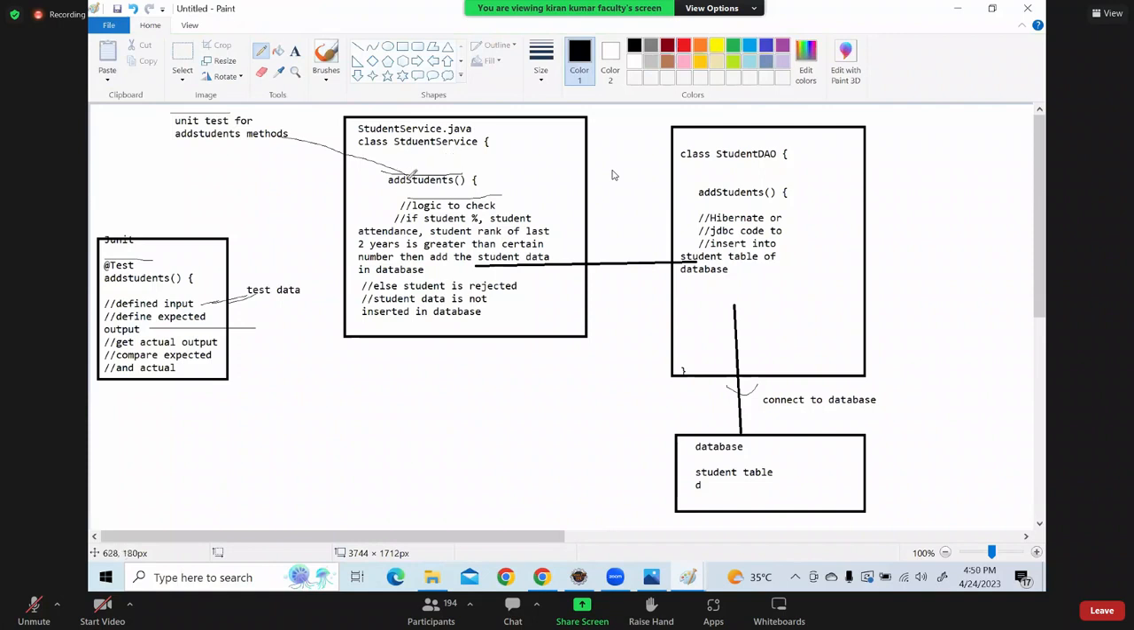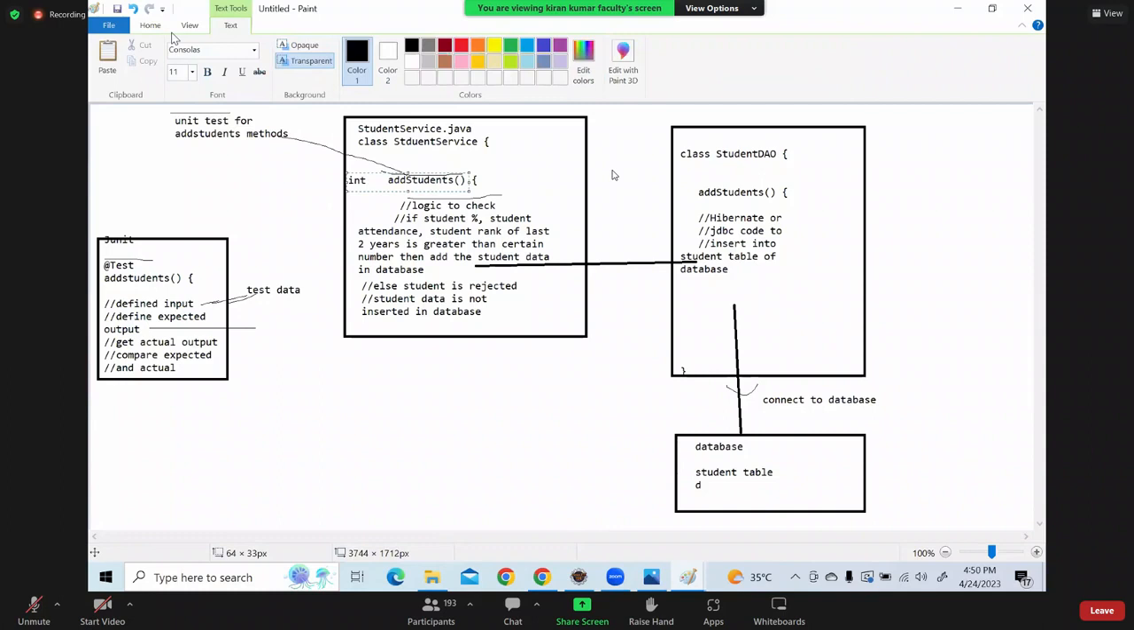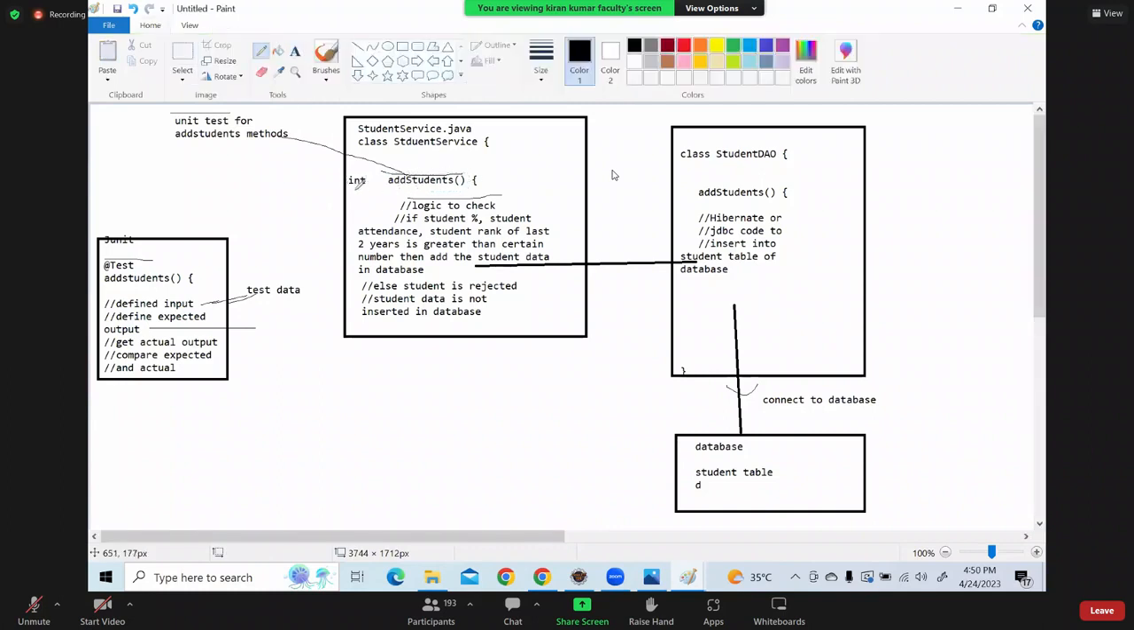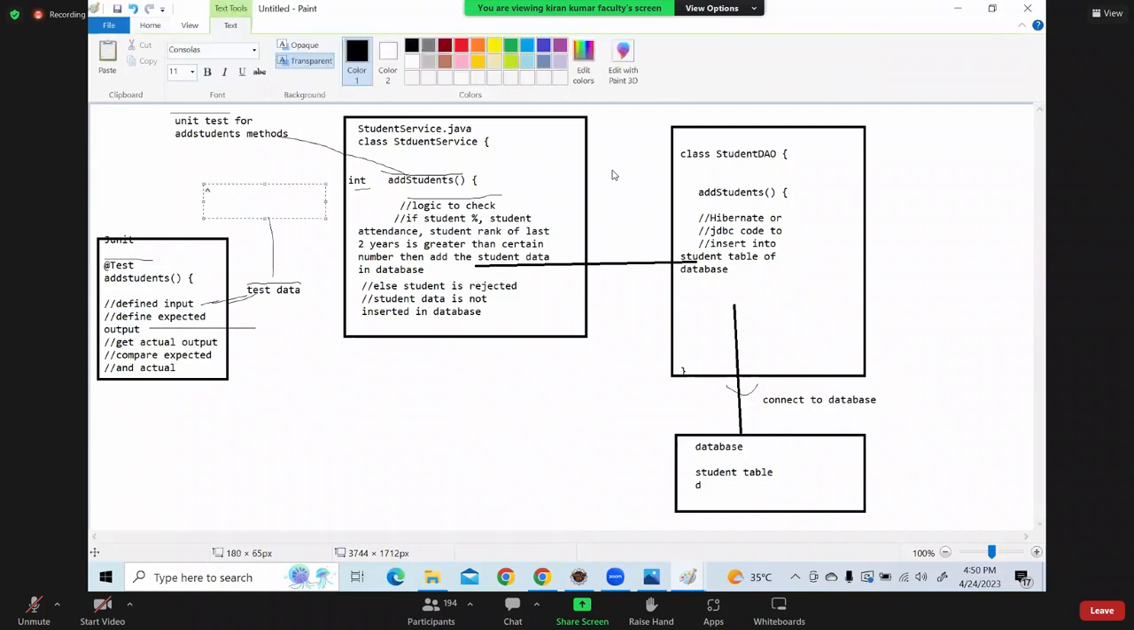I know that this add student method will return some integer value. If a record has been inserted, the method returns one, meaning your record has been successfully inserted. If it returns 0, the record is not inserted. So in my test data, I'll pass two ways actually. One test data where the attendance percentage of the student is 50%. I pass that in the input.